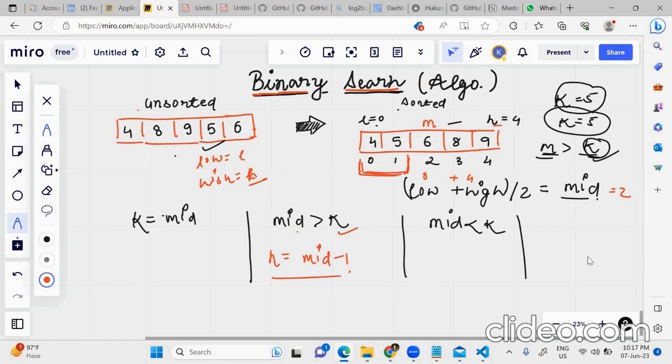Mid is now 2. So if we do minus 1, this will come here. So now h will come here, at index 1. Now we just have to remove it, and after that h will be 1.